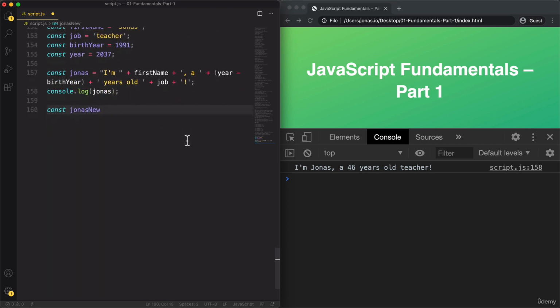So let's call this one Jonas new. And now to write a template literal, we need to use backticks. So that's this symbol here. And on the English keyboard, you will find this one above the tab key. Again, we really need to use these backticks to tell JavaScript that we're writing a template string. The single quotes or the double quotes won't work for what we're going to do now.